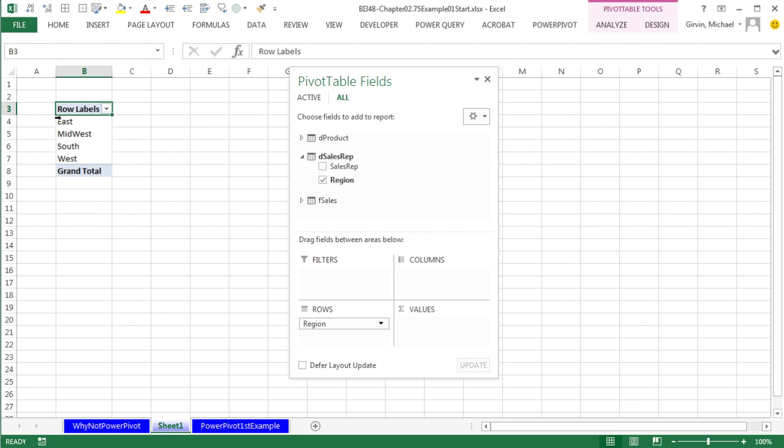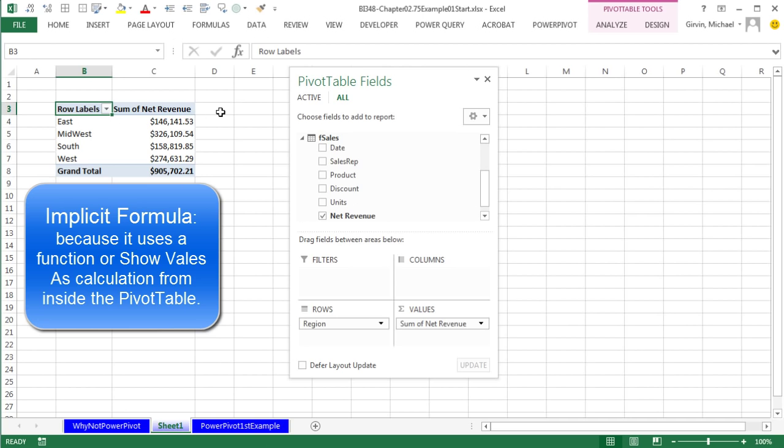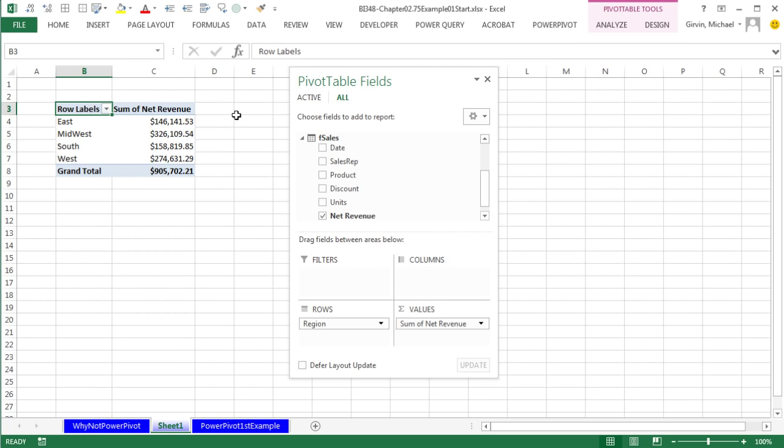Notice we still have the problem with that report layout, but no problem. I'm now going to go over to F Sales, and there's the net revenue. And when I drag it down here, check that out. The number formatting followed it. Now, this is called an implicit formula. And what it means is we took a field and put it into the values area and relied on the internal functions or calculations of the pivot table. That's called implicit formula. And we don't want to do that in the long run.